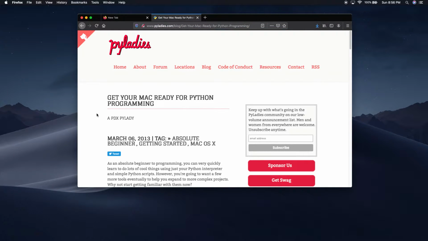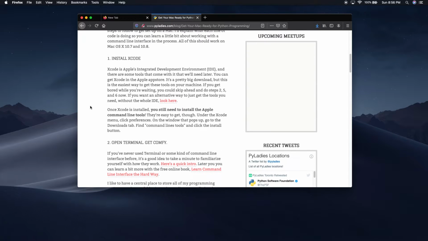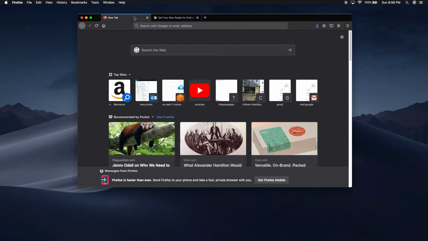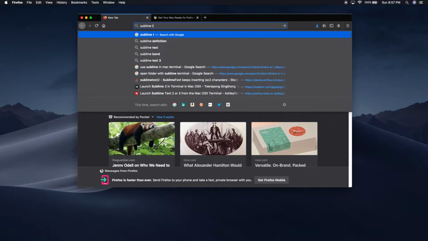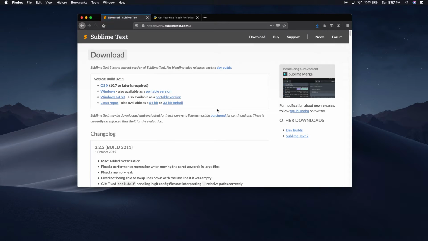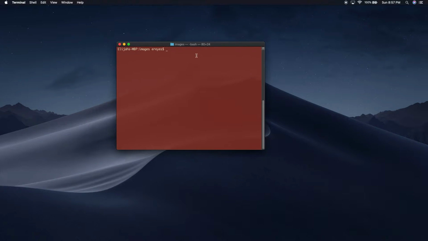If you don't have Python 3 installed on your Mac yet, you can go to pyladies.com, and like I said, I'll leave the link in the description. Just follow these simple steps to install Python. I'm also using Sublime Text, so you can Google search Sublime Text, click download, and install it via Mac OS X or on Windows here. So without further ado, let's get started.